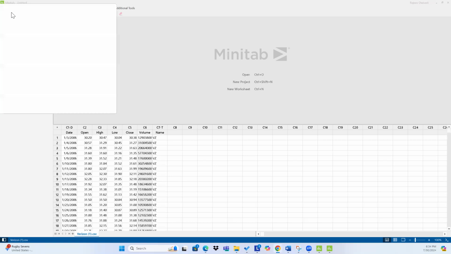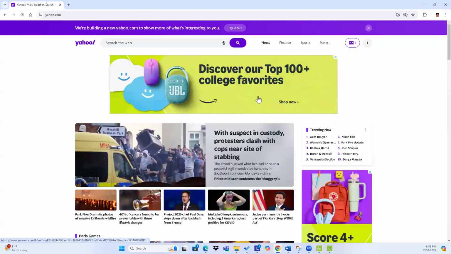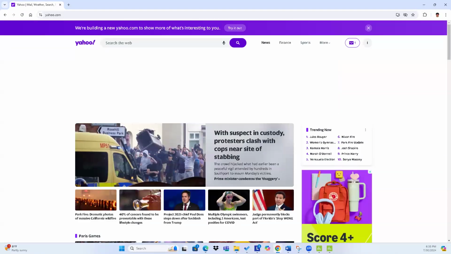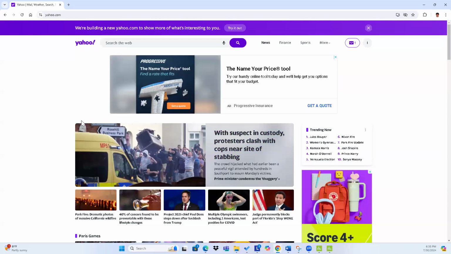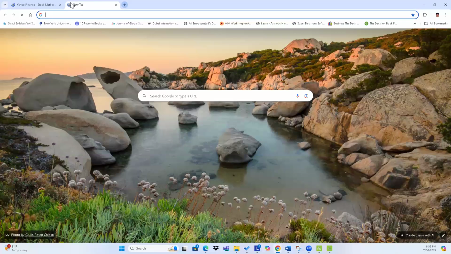Can you see my Yahoo? Yes. So basically, I use Yahoo Finance for my understanding, and I look into the Yahoo Finance. You can also look to Google Finance also.